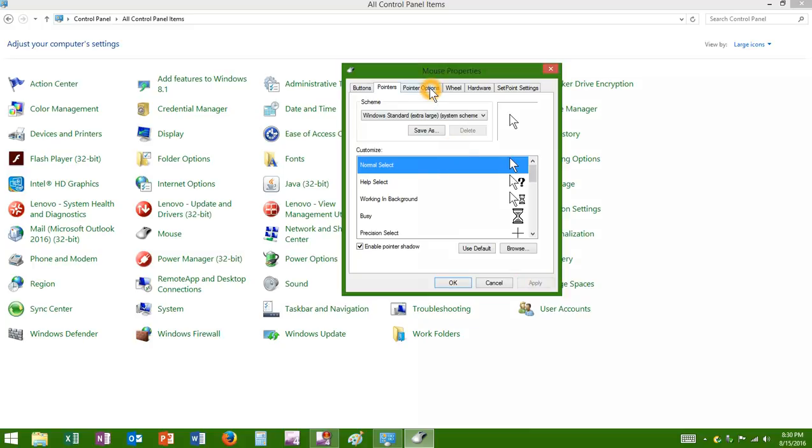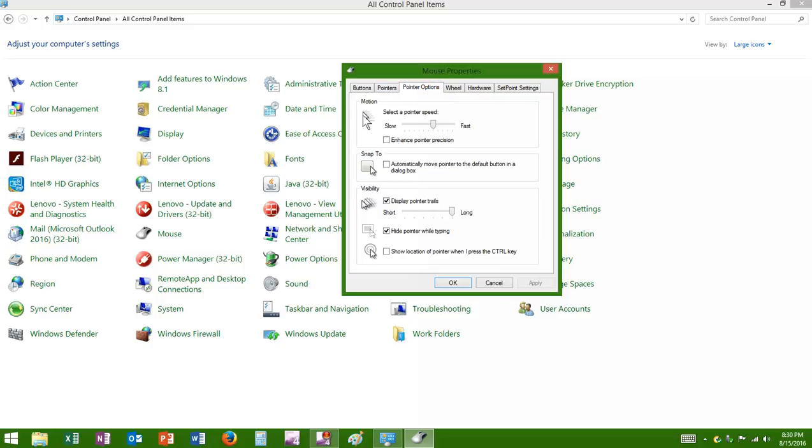And then I'm going to come over here to the next one, to pointer options. Here we have our motion. So if I look at this, now we talked about in a previous video how we correspond our movements with the mouse with how our cursor moves. So if we move our mouse up, it's going to move our mouse up on the screen. If I pull my mouse towards me, it's going to move my mouse down on the screen.